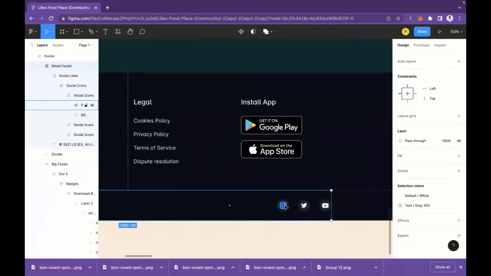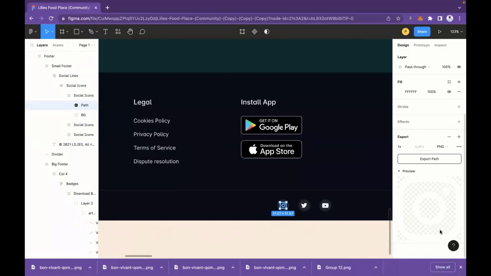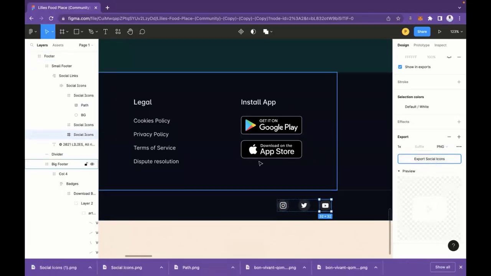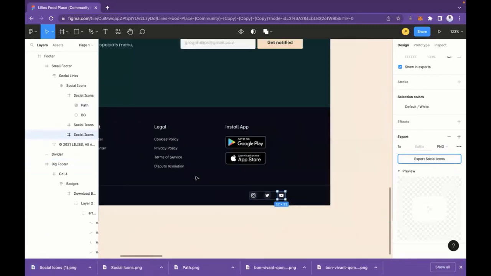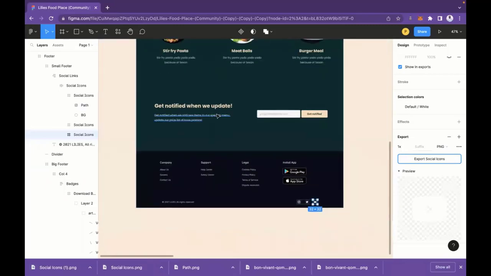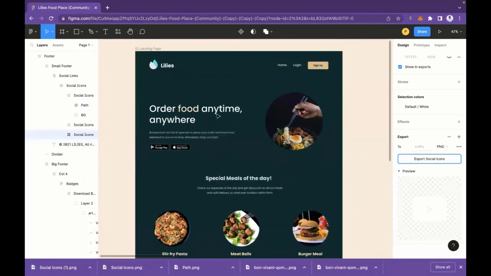Instagram, Twitter. So you can see it's white, so it's not really so obvious here. But you can see it, right? Then let's do Twitter. It's faint. Then lastly, YouTube. Yeah, so practically I've gotten all the images I need for this project in my device.